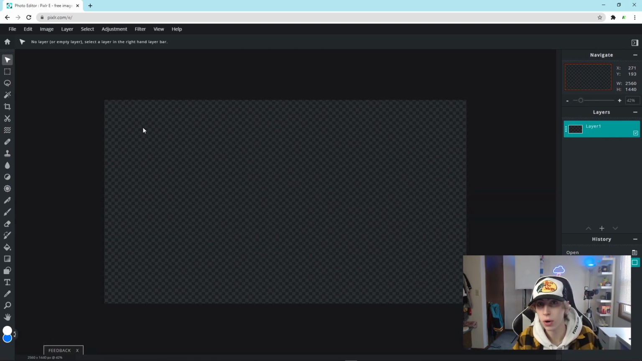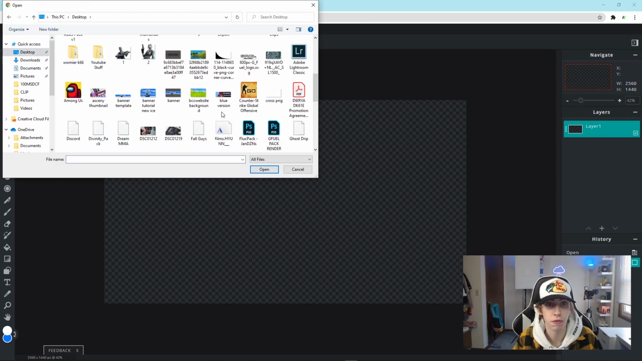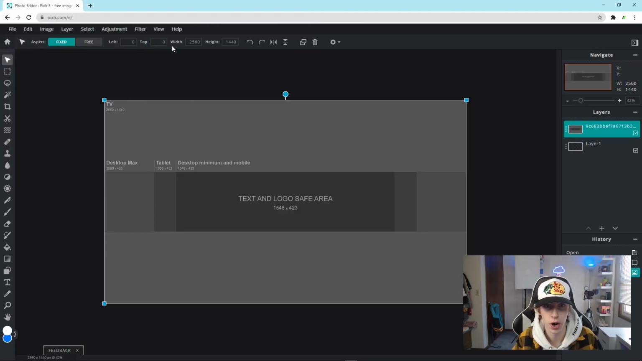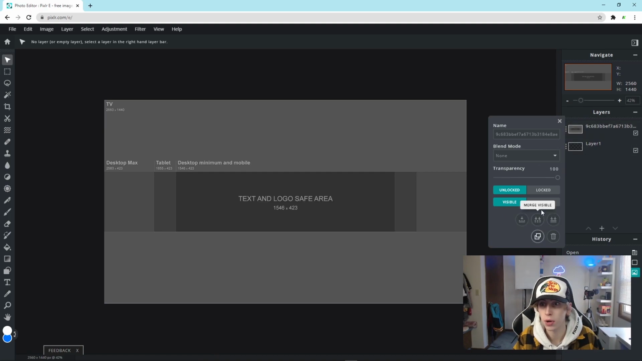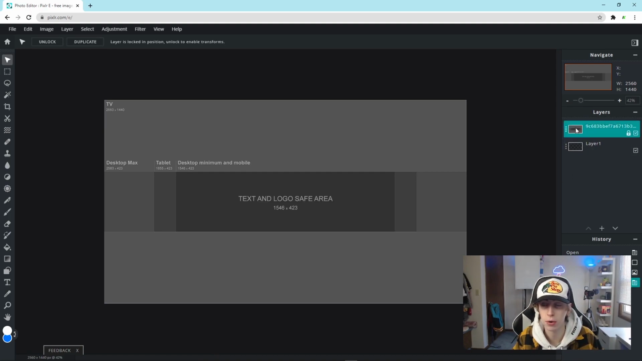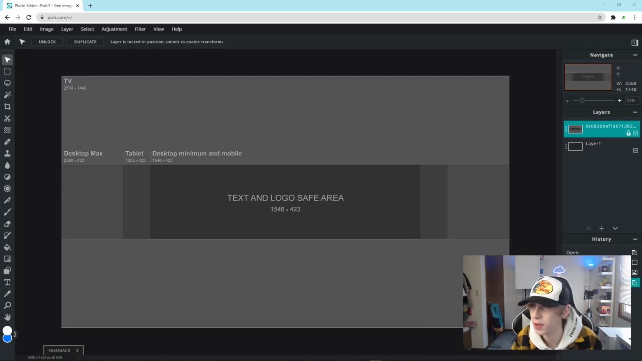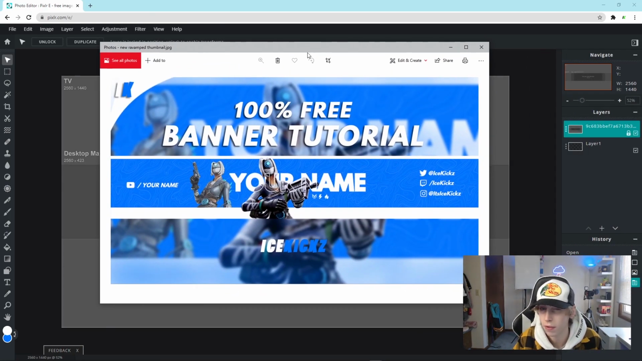Now, once you download everything from that Google Drive, you're going to hit layer, add image as layer, and you're going to find that template. It's this one right here. As you can see, it automatically fits in, so we don't need to do anything. We're going to hit these three dots right here, and we are going to immediately lock this background so we don't end up moving or shifting it at all. It's very important.